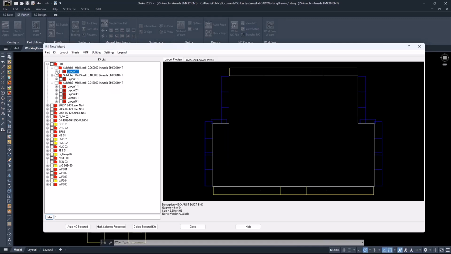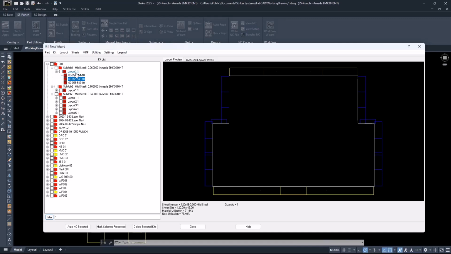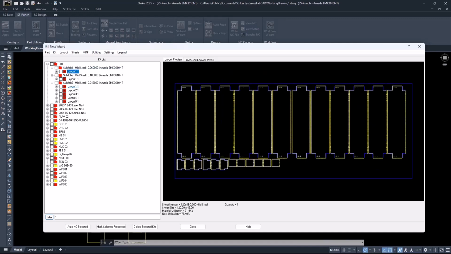Now, if I look at this layout, it's a decent looking layout. And one thing that I failed to mention is that when I calculated these, I actually had a toggle turned on that told the nesting algorithm to go and look at the available sheet sizes that I have in my sheet list and select the sheet size that's going to give me the best material utilization. So in this case, it selected, let's see, a 4x10 sheet.